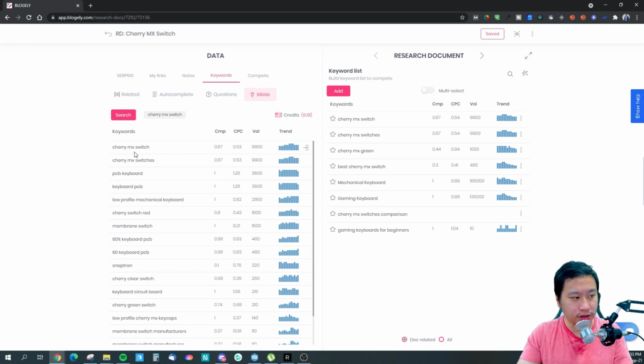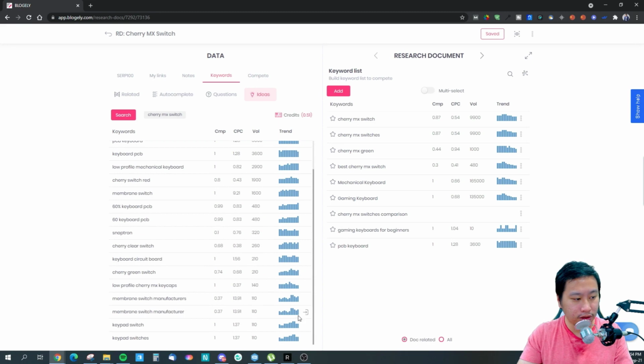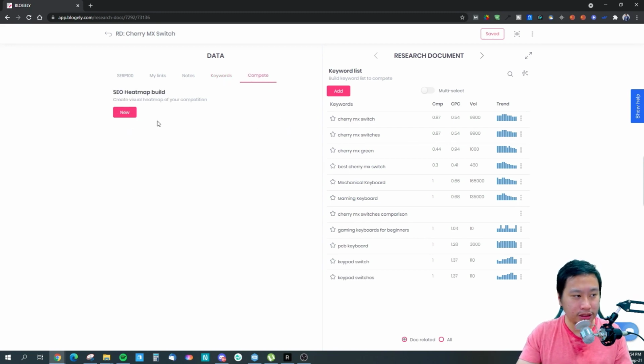Okay, so these are some ideas for your keywords, so you can add them. PCB keyboard, keypad switch, keypad, right? Whichever keywords you want to optimize for. Then the last part will be the compete feature, which we'll get to later on. Let's write out our content first.